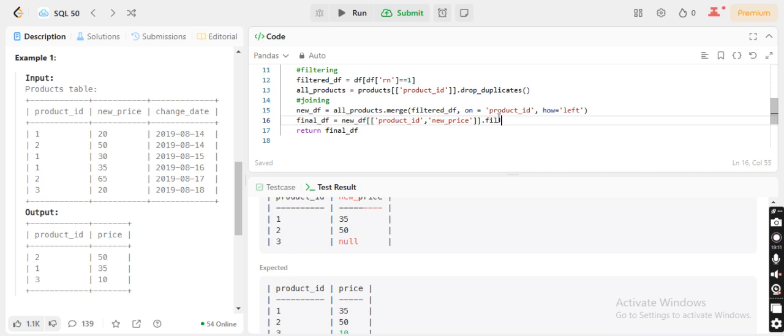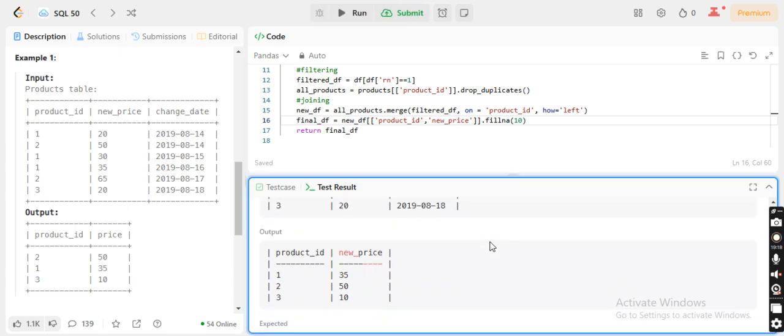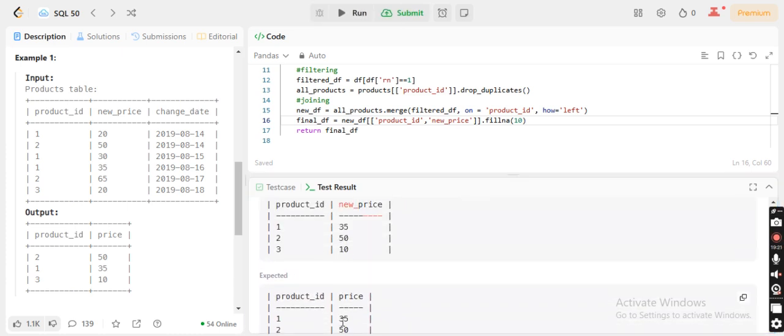I put a fillna here, fillna with 10. So fillna will fill the null value with the value 10. Okay, so the output now is matching exactly. I just need to convert the new price into the price. So one method is you can use the rename function, that will actually work, or else I have another idea for you. What you can do is final df, create a column called price equals final df of new price.